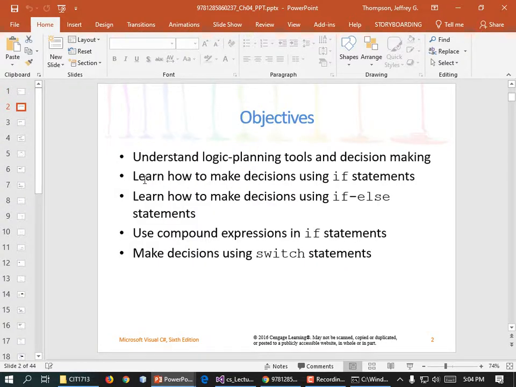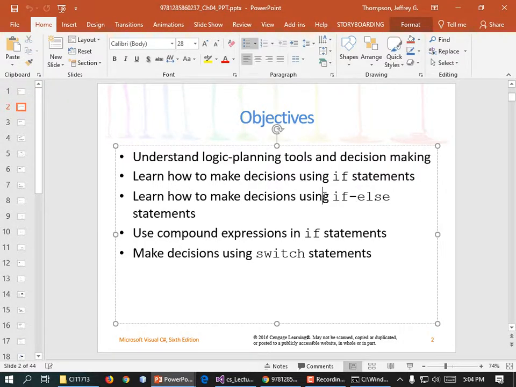So, this chapter is going to be pretty easy because I bet you know what an if statement is. I also bet you know how to use if-else, how to use compound expressions in an if statement, and how to use switch. If you've taken Python and you haven't taken another one of the languages like C or Java, then you haven't seen switch before. Otherwise, you probably have. They're pretty neat.